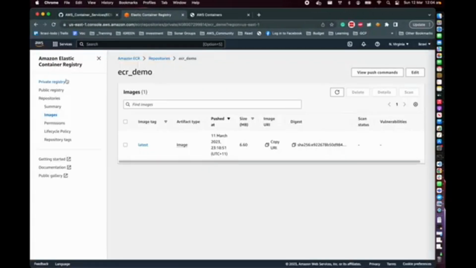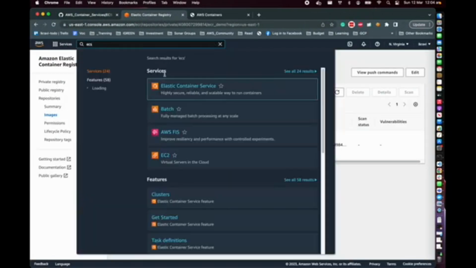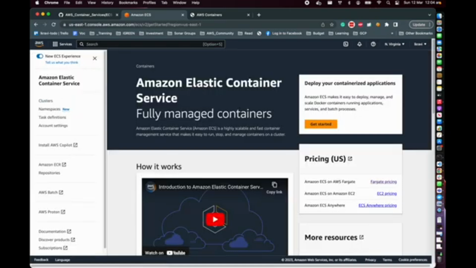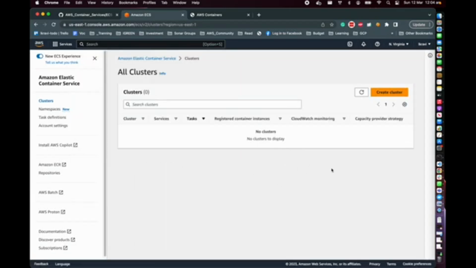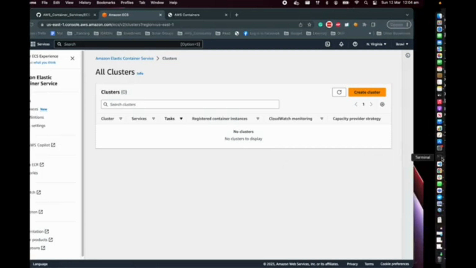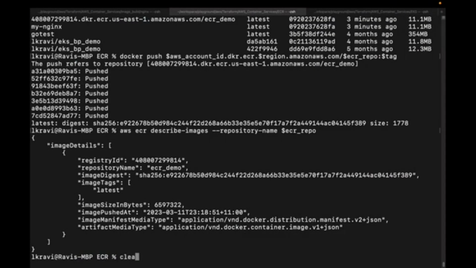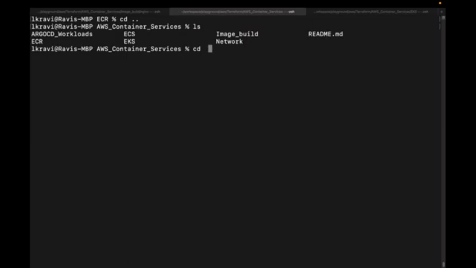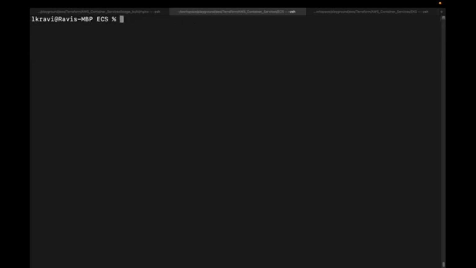Before that, let me show you the ECS clusters in the AWS console. As you can see, currently we don't have any clusters, so we are going to create one. Let's go back to the terminal and cd into the ECS folder. There we have our Terraform script.